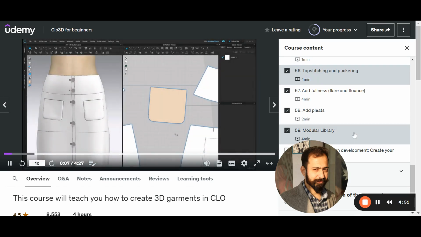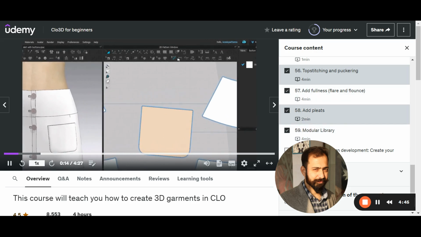CLO has several tools that allow us to express top stitching on the garment. These tools are located in the 2D toolbar. Let's add top stitching to our pockets. Just like with sewing tools, top stitching can be applied with the segment and free top stitching tools. For our pocket, we will need the free top stitching tool.